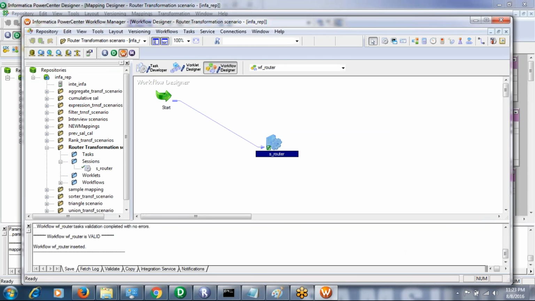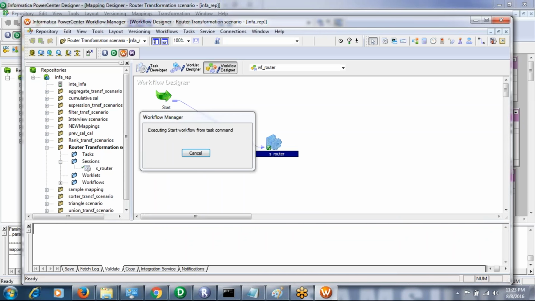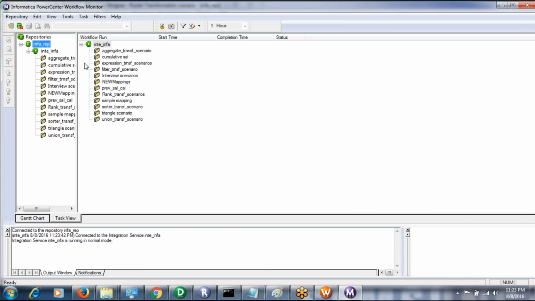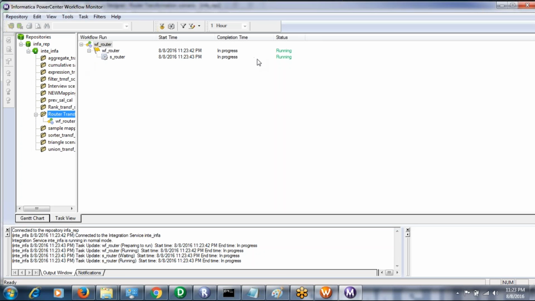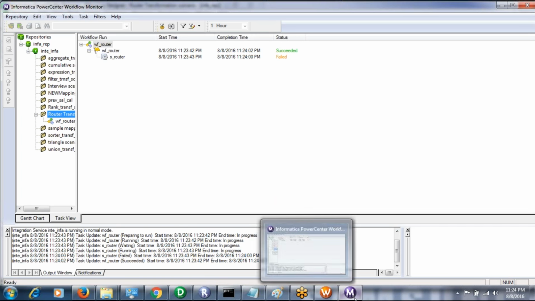Now what I would like to do is validate this and make sure that it is fine. Yeah, it is fine. Let me start and run the workflow. Now we will see the workflow monitor screen and how our mapping is going. Here it is in running state. It should fail actually, because I have not made one change in the mapping side: the target I have not initialized.